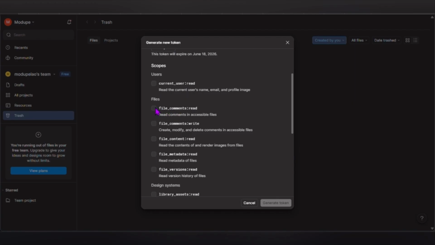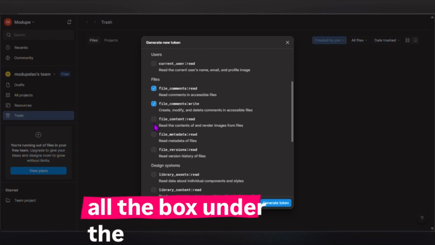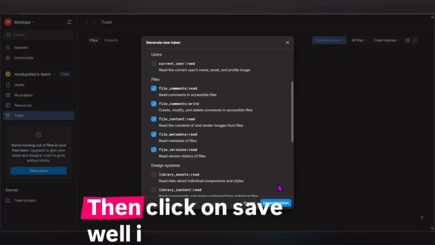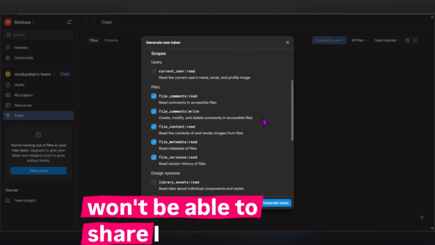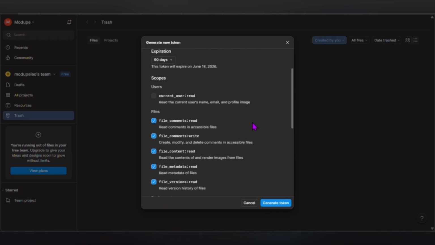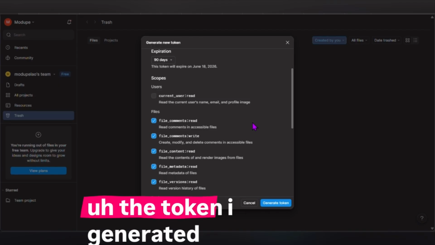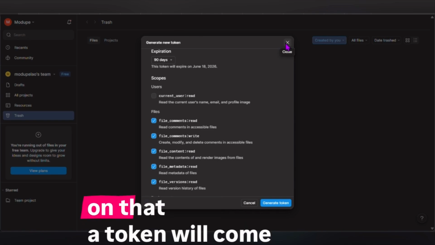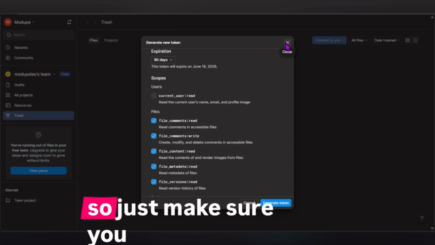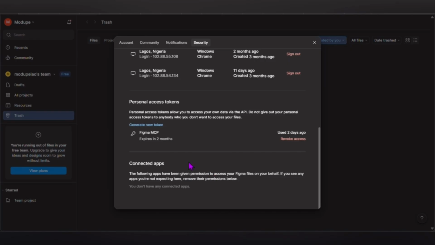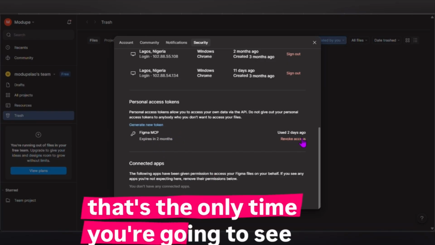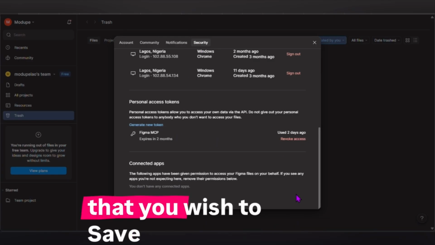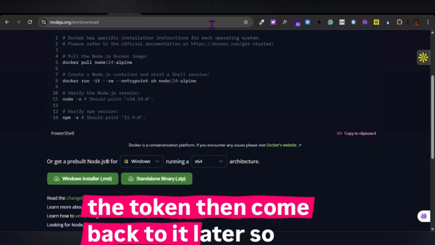Under the file, check all the boxes under the files. Then click on save. But I won't be able to share the token I generated because I don't want anyone to have access to my Figma information. After you click on that, a token will come out. Make sure you save that token somewhere because that's the only time you're going to see it. We are still going to use it, so you can save it in a note or anywhere you wish, then come back to it later.